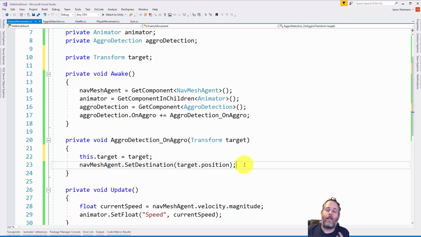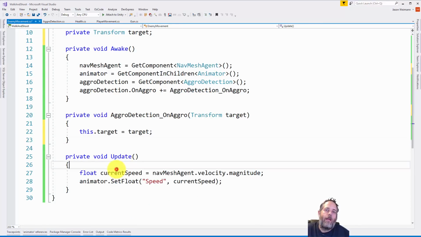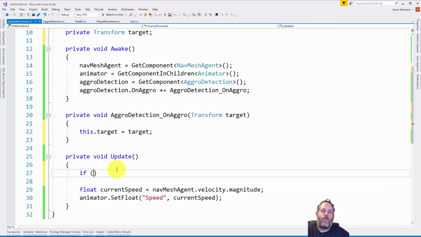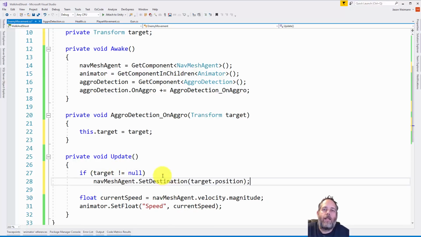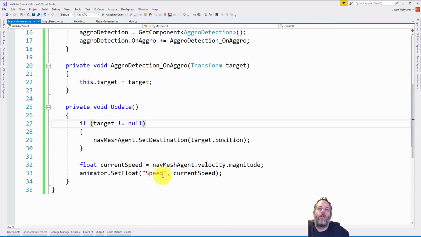Now, sometimes it's not a great idea to have parameters that match the name of the thing in your class, but it can be unavoidable, and sometimes it's just named better, and it's better to keep it that way than adding something else there. So here we're setting a target, and now what I can do is just cut line 23, get rid of that space, and I can say if target is not equal to null, set destination to target.position in our update there, and let's add the braces around it.